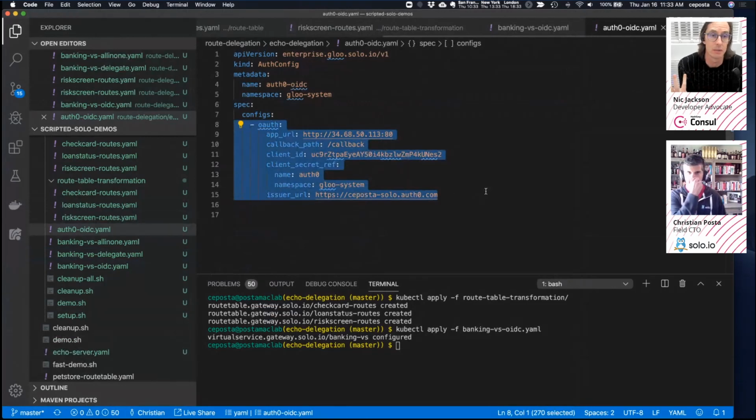An OIDC, it's a standard, which means that I'm not limited to one particular software provider, SaaS. I could use anything. Can you even use Google logins? Yep, absolutely. And actually, the docs for Gloo's OIDC setup use Google as examples.